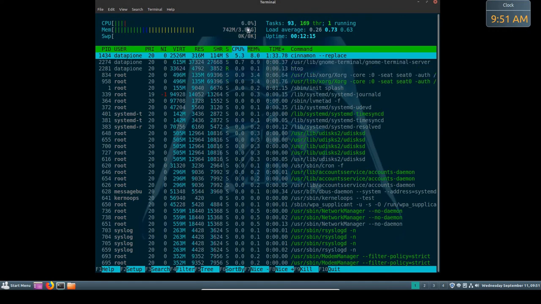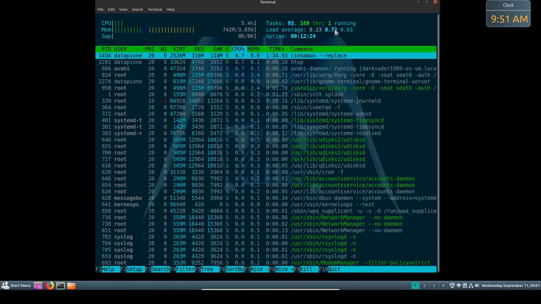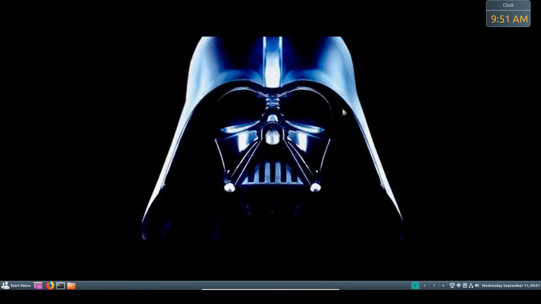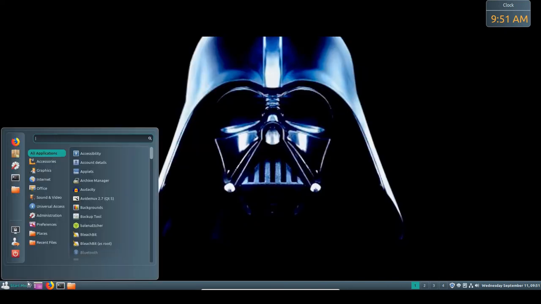CPU is doing okay, 6% right now. We've got 93 tasks, 169 threads. We've got one task running. Load averages are really good: 0.23, 0.72, and 0.63. We've got an uptime of about 12 minutes right now in this system. So this is HTOP, and it's already there for you out of the box. Let me go ahead and close that. And let's get back in.